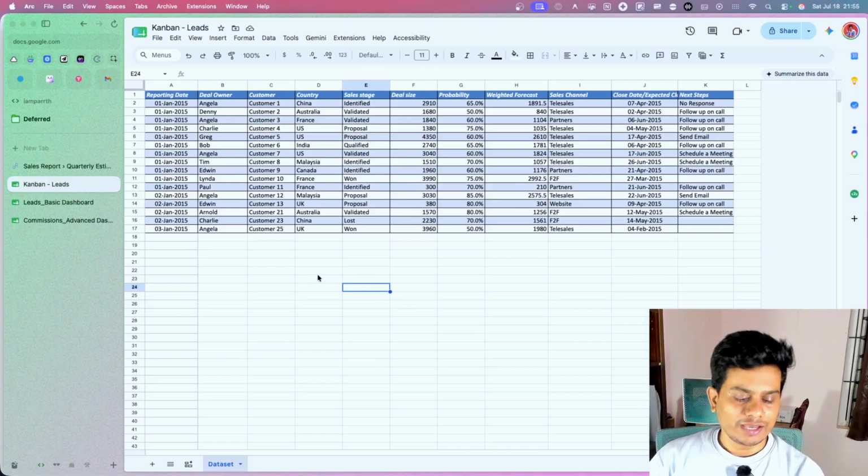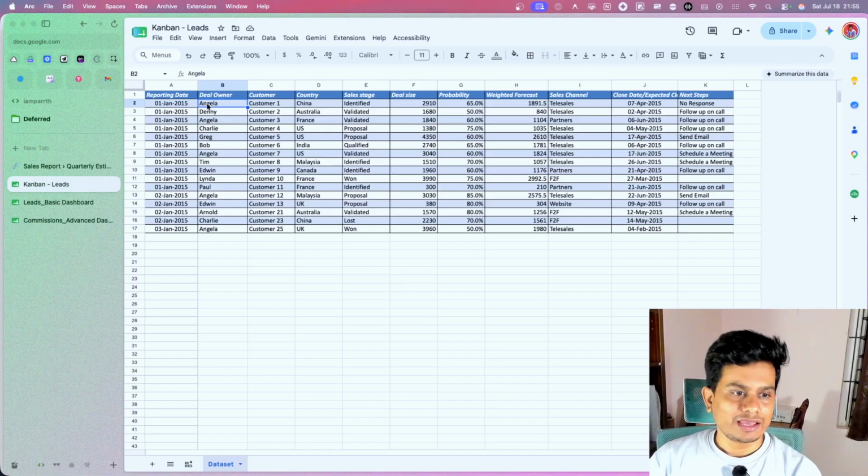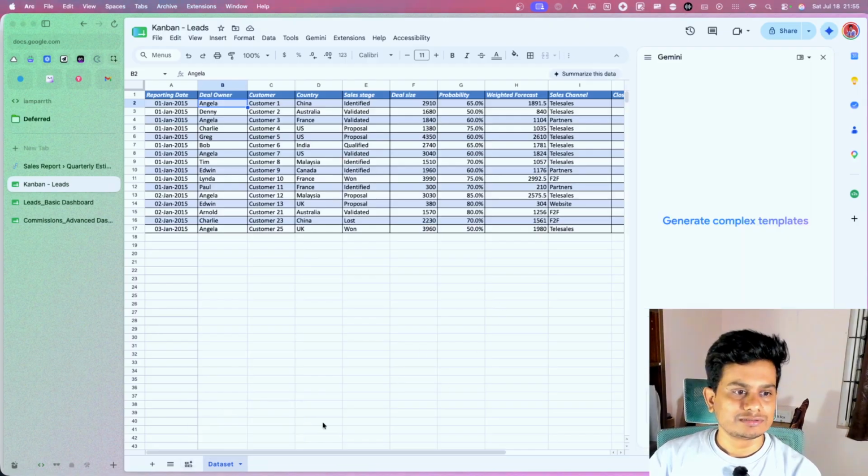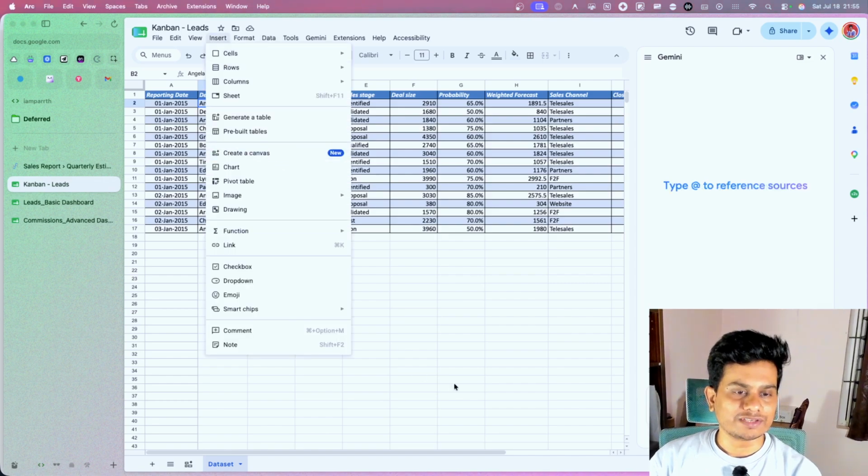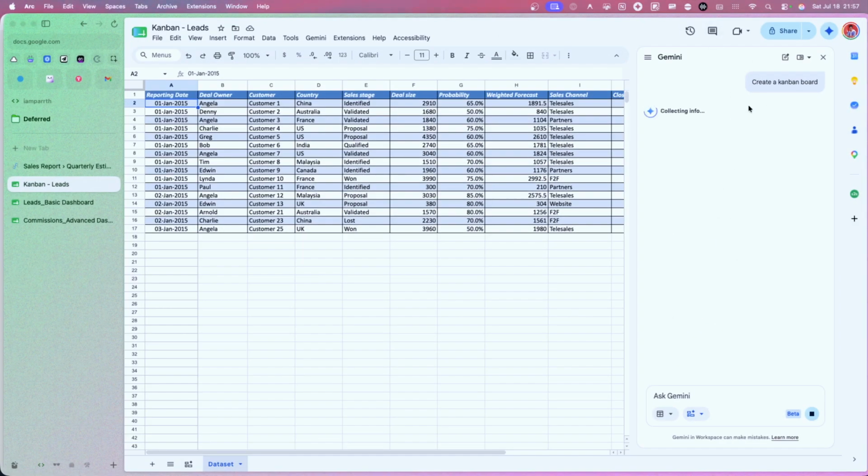Alright, so we have this first set of data, which is basically a sales pipeline, and I'm going to show you how to create a canvas here. You go to this option and click on create canvas, or you can go to Insert and then Create canvas as well. So let's simply prompt: create a Kanban board. It takes some time and it will create a board.